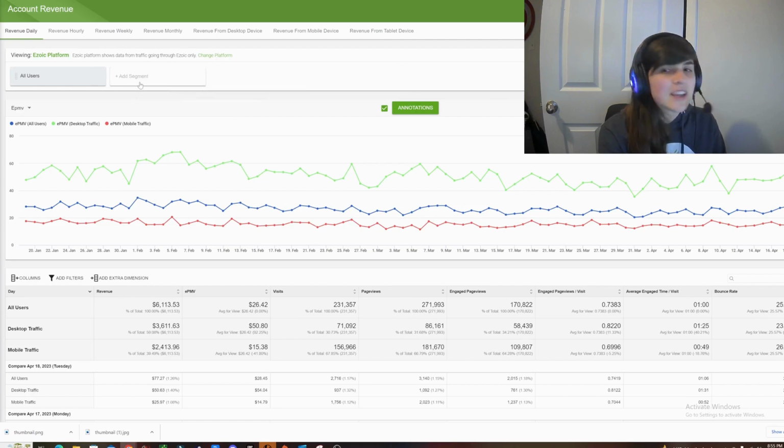Let's take a look at the different search engines. If you've been following my channel, you know that my main site only gets about 56% of my traffic from Google. The rest is from other search engines such as Bing, DuckDuckGo, and Yahoo. But Google, Bing, and DuckDuckGo are my top search engines. So that's what we're going to compare here.